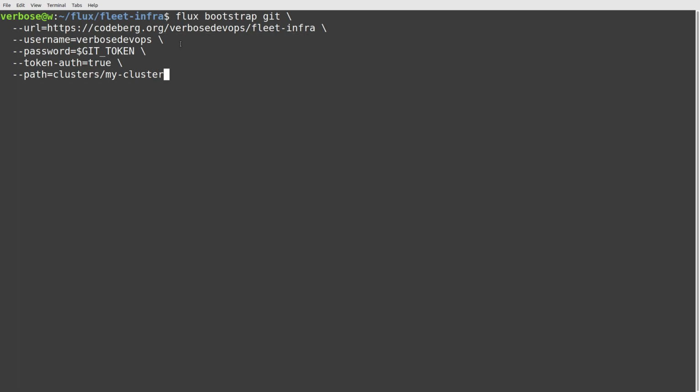You saw that before, I just showed it to you. Username, the password, I've already expressed this as an environment variable, that's why I'm referencing it like that. And this is just the path in the repo that you want to use, so I might as well use the default cluster as my cluster. So let's execute this.